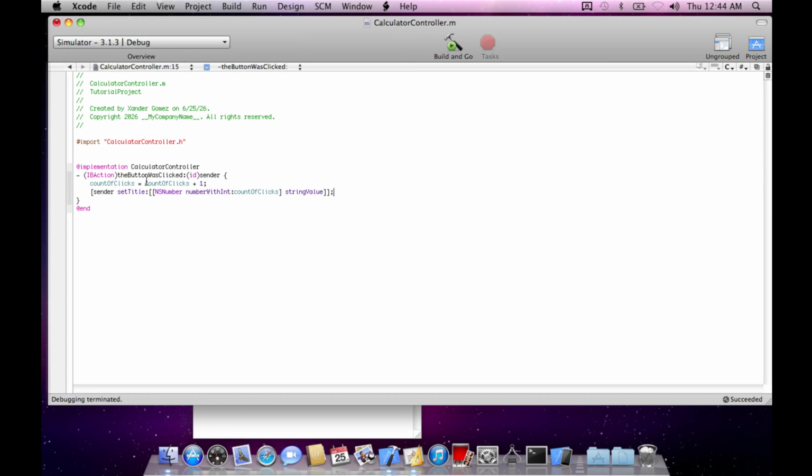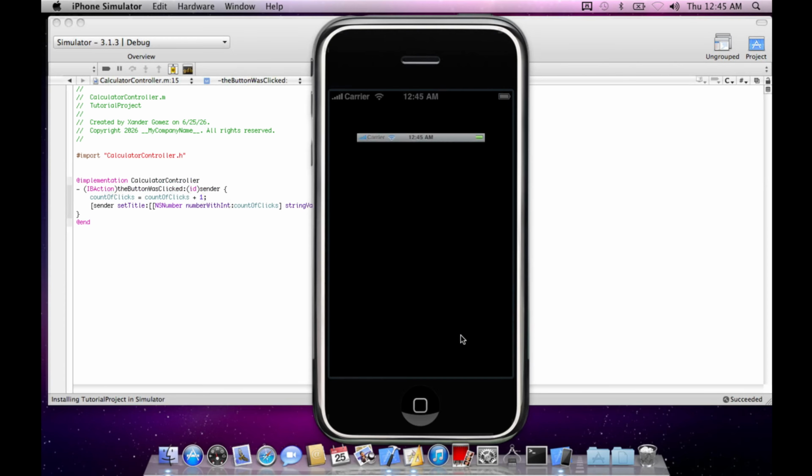So what this does is this is basically like a chain of function calls, right? So it's saying execute setTitle on sender with the value that is, to get that value, we're computing NSNumber numberWithInt, which gives us an NSNumber object, and then we take that and we say get us the string value of this NSNumber object, and we put it in there. So now this should be fine, right?